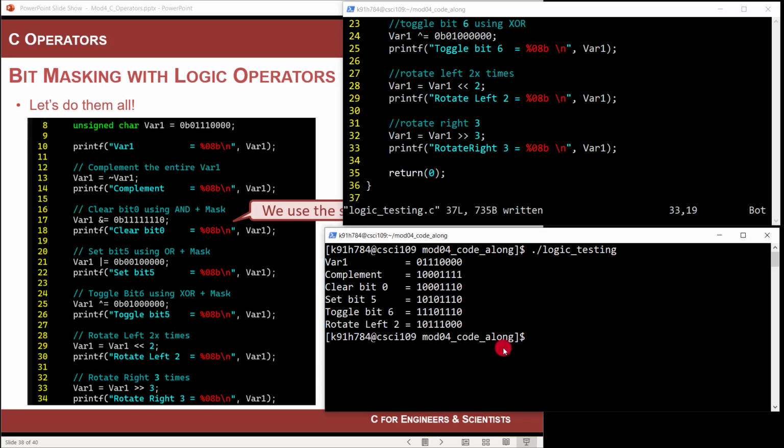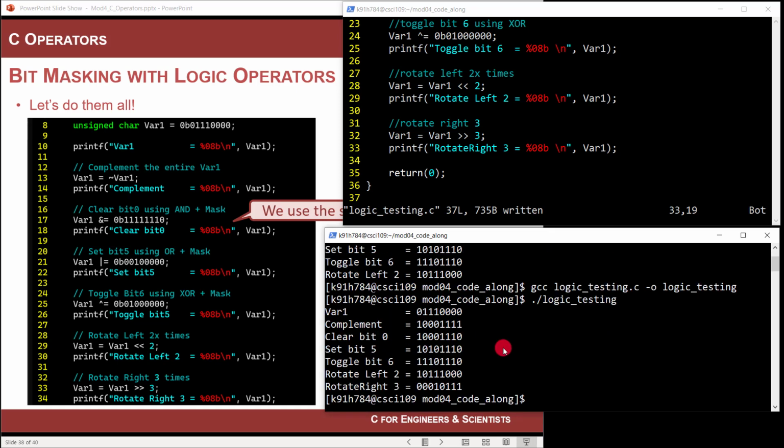Okay. So let's come down here. I'm going to go GCC, run it. Oh, look at it. So now I rotated the whole thing 3 times and it filled the most significant padded bits with 3 zeros.